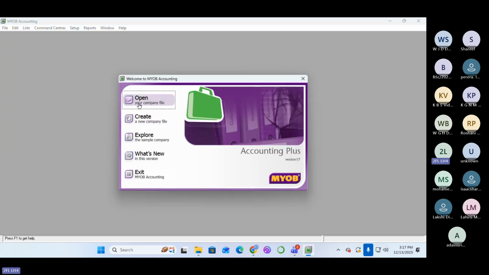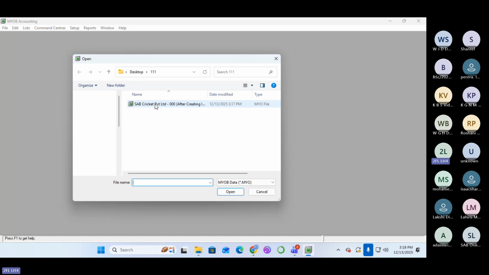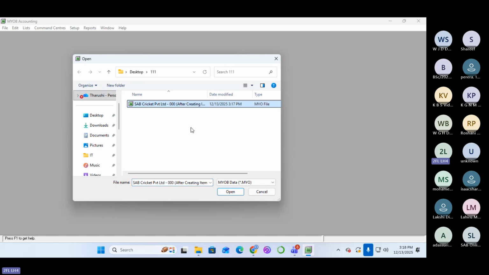Open the software. Now, after a few weeks of vacation, if you have forgotten how to open the company file, you have first to open the software, right? Don't go and double click on the company file. Open the software, and then through that open button, you can find the location and then click on the company file, right?